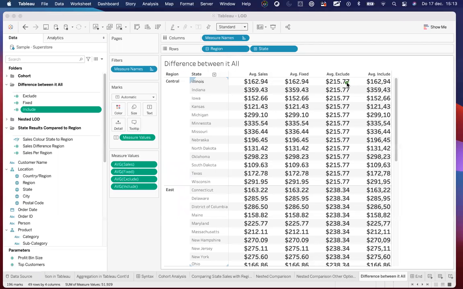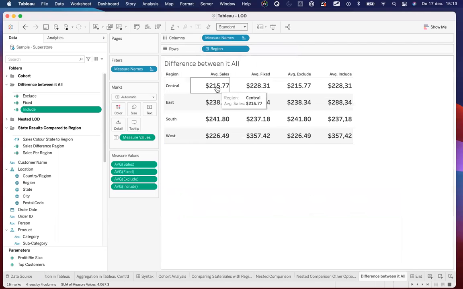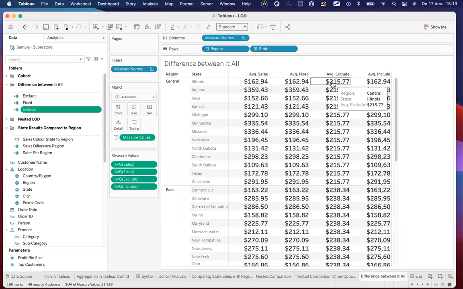Therefore, it's 215.77, which is actually the average for region that we built previously. So again, showing you very briefly, going to region, we see central is indeed 215.77, and it keeps on being the same because we're excluding state from our calculation.